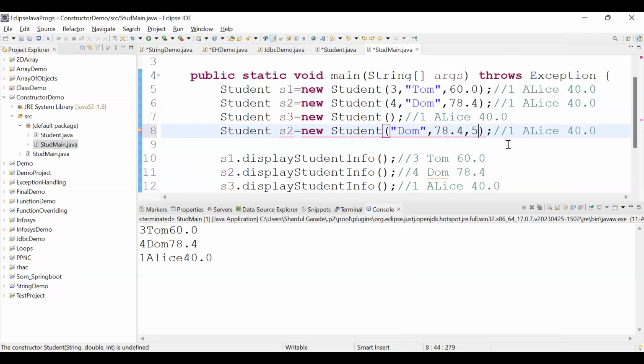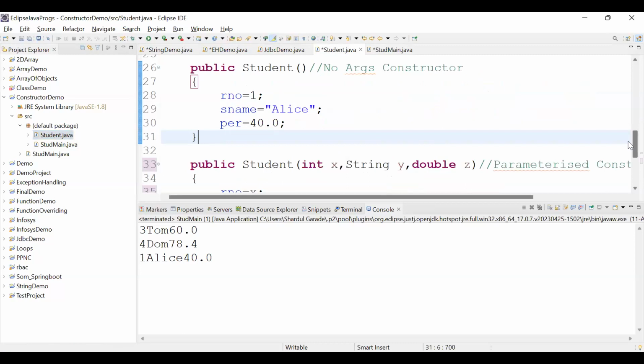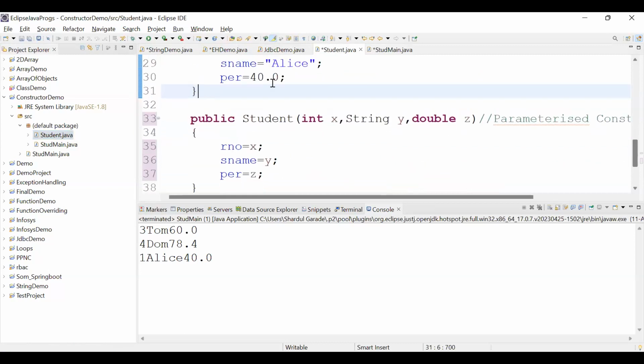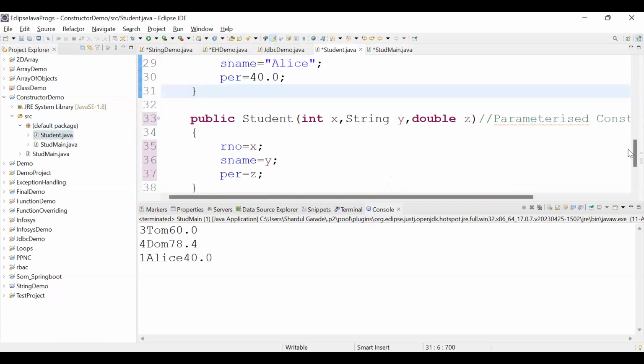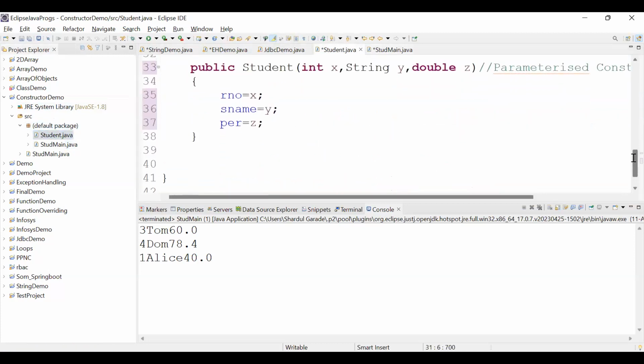Now I need a constructor in the class which will take arguments of what type? A string, then double, and then integer. Do we have such a constructor? The signature should be the same. So this is what type of data? A string type, this is double, and this is integer. So do we have a constructor having this signature, string, double, integer? Now, we don't have. So we can create one if you want.